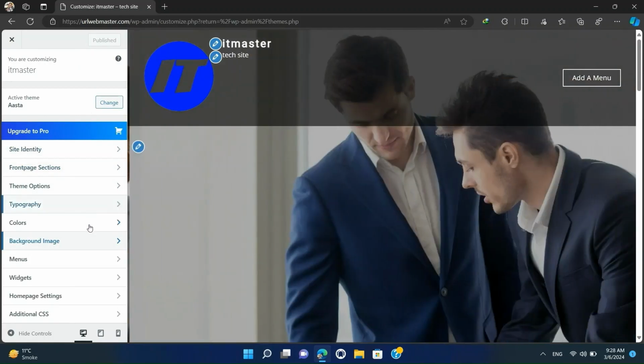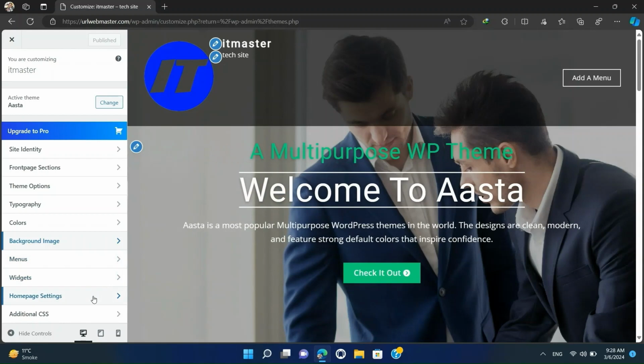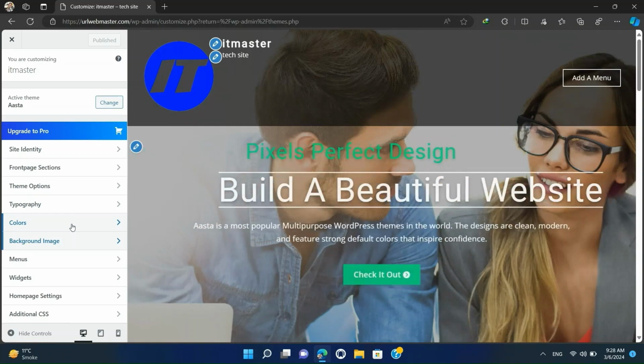By following these steps, you can seamlessly continue customizing your WordPress theme from where you left off, creating a website that reflects your unique style and brand identity.